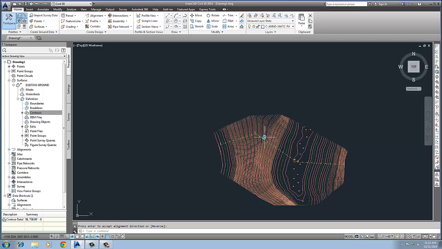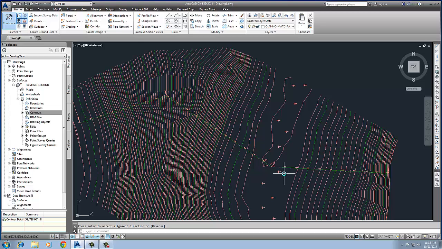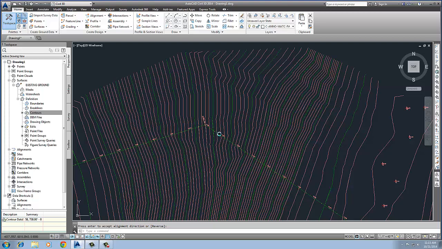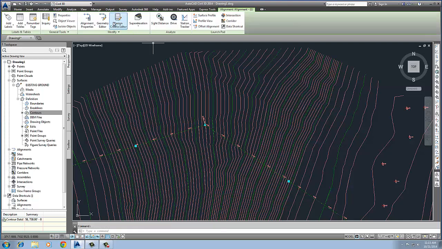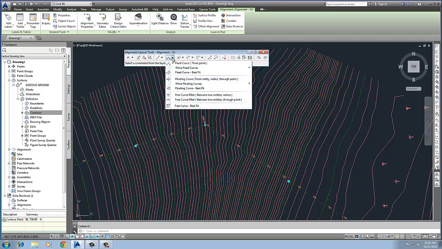So what we're looking at is our baseline alignment, and you can see those are PI points prior to curves being inserted. Now we're going to click on this alignment and go to the geometry editor. You have a lot of tools up here, and we've talked about them a little bit in the past. They're worth really exploring more if you get into Civil 3D, but we're going to use this curve one here, and we're looking for what is called fit curve between two entities.